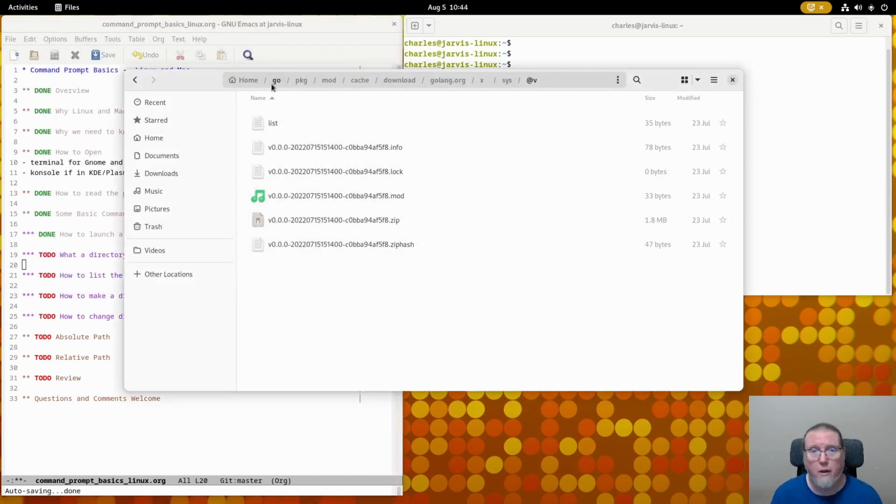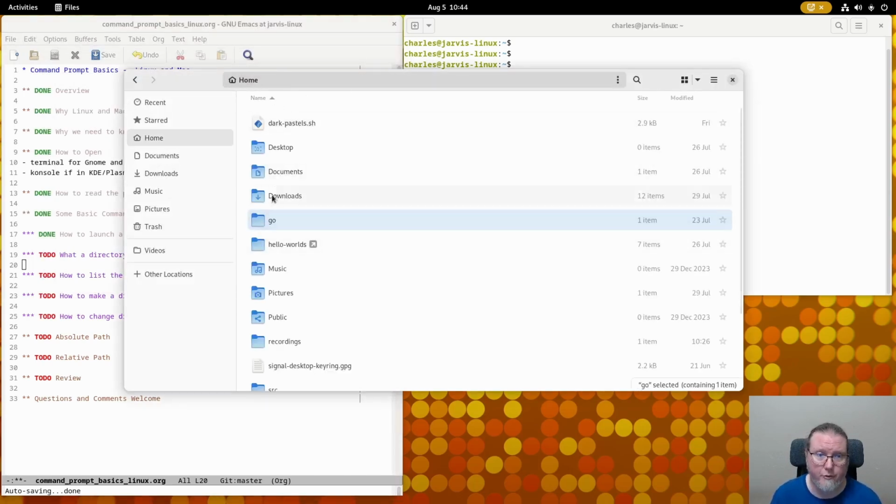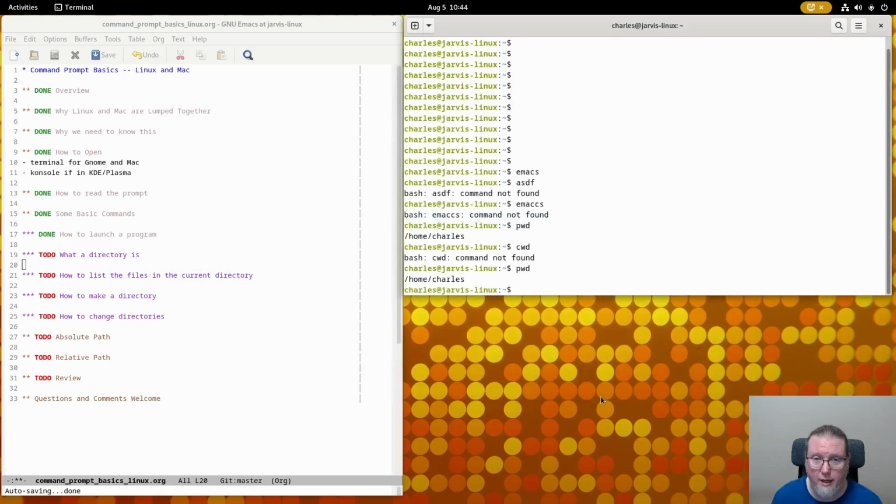So folders and directories are the same thing. A folder or directory contains directories and files. And that's it. It's just a container.